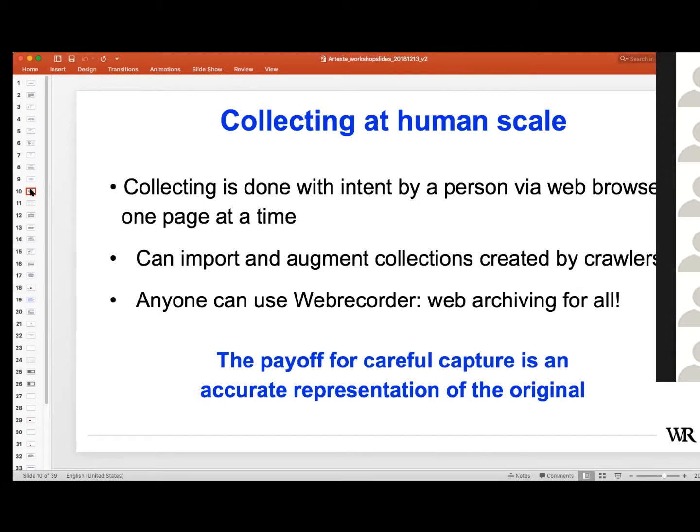But the point is that anyone can use Webrecorder. Our tagline is web archiving for all. And we really mean that. We would like everyone to be able to do web archiving and it not to just be something that only a small group of users can do on a paid basis in specific libraries, archives, and museums. So the payoff for careful capture is this accurate representation of the original.